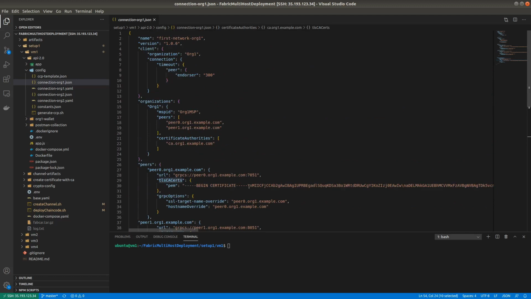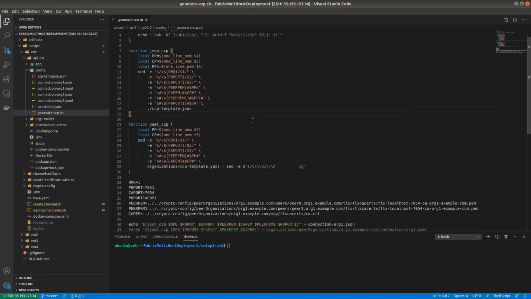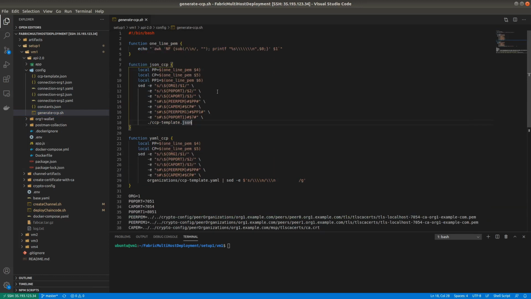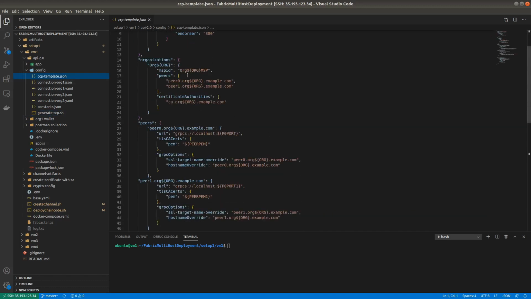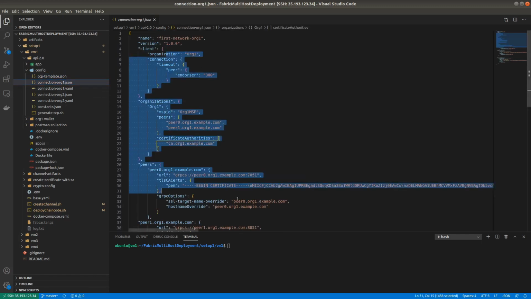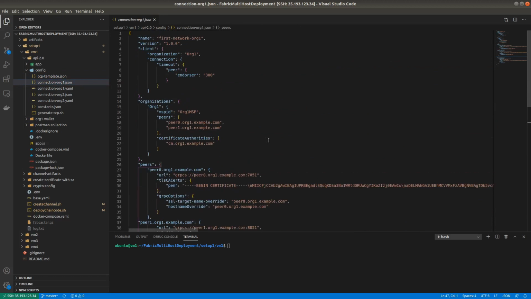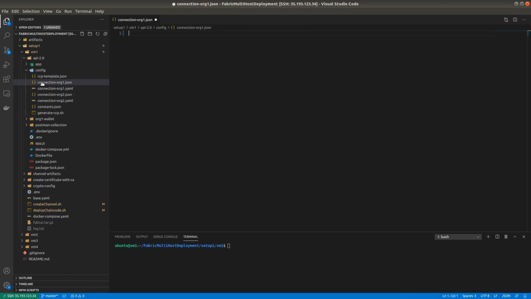So how can we create this connection profile? Here you can see generate-ccp.sh. This is the script I have written, taking reference from the Fabric samples. It's already there; you can implement your own as well. What we are doing here is using this ccp-template.json and just ingesting the data into it. This is the template, and finally the resultant would be this one. We have already created new certificates, so we have to create this part again. So I'm just removing all of this, the connection-org1.json.